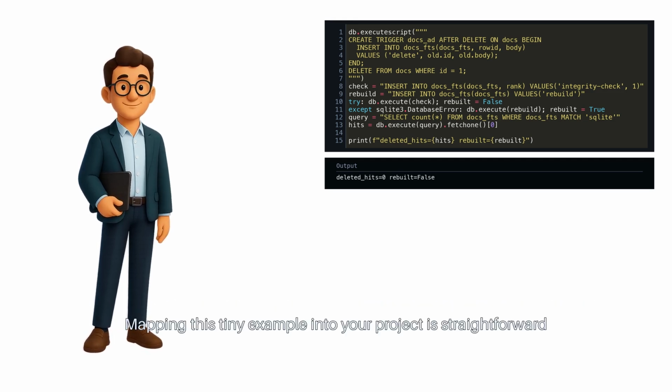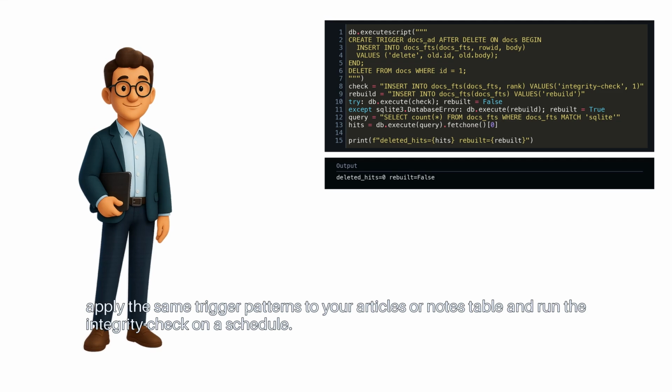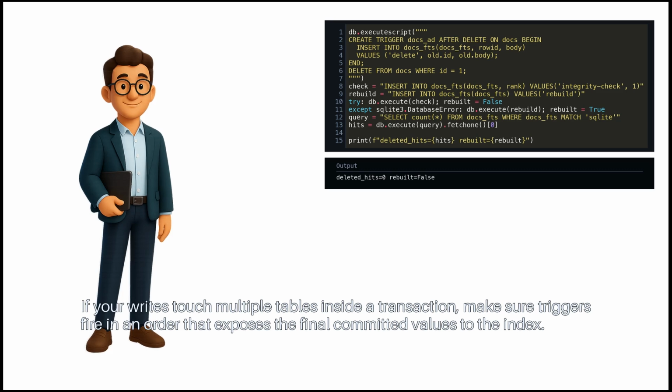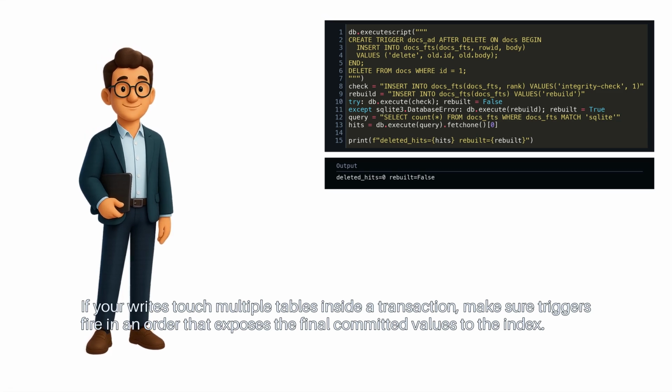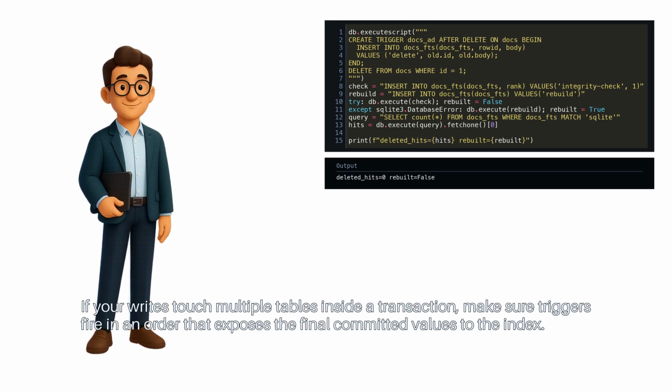Mapping this tiny example into your project is straightforward. Apply the same trigger patterns to your articles or notes table and run the integrity check on a schedule. If your writes touch multiple tables inside a transaction, make sure triggers fire in an order that exposes the final committed values to the index.